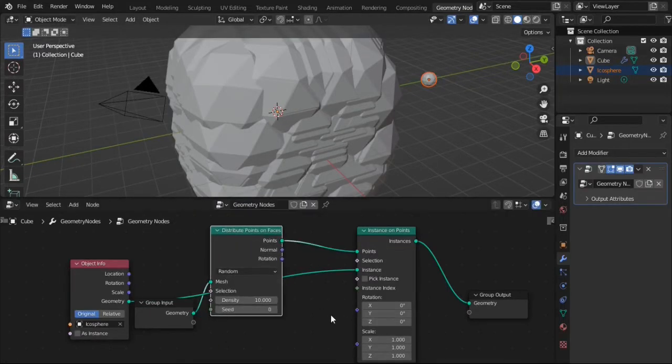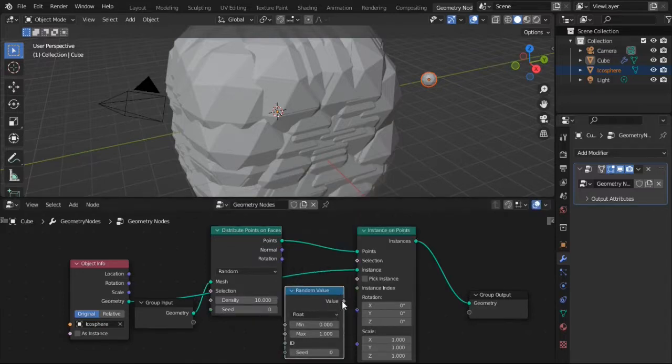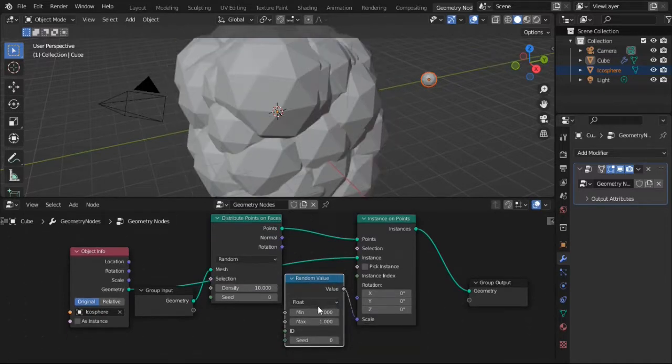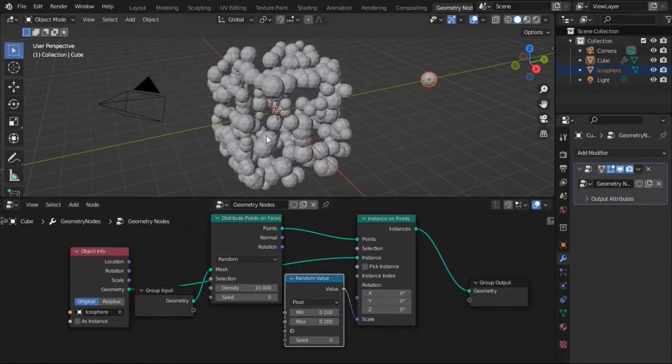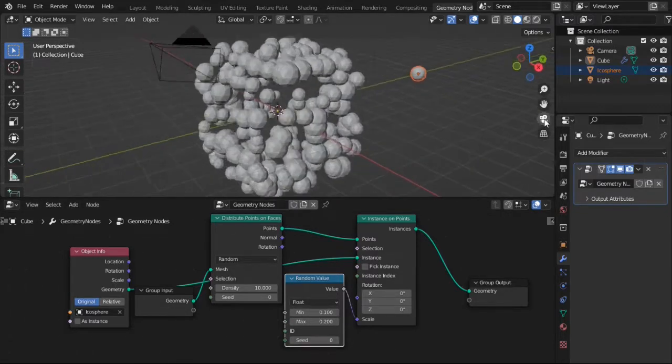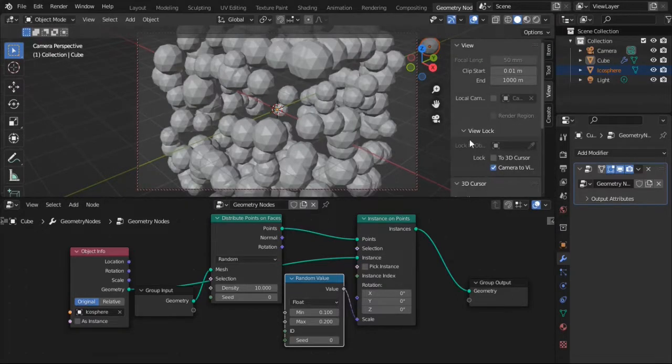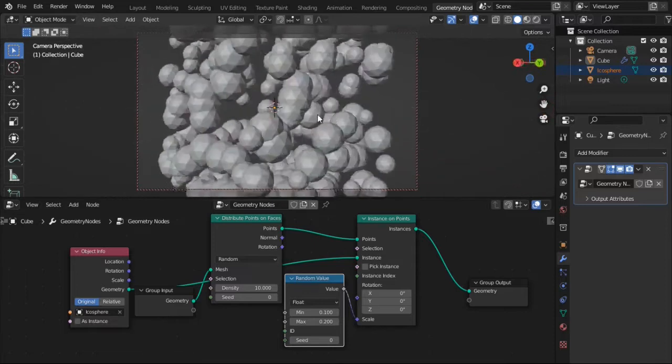I'm just gonna move it there, and let me add a random value. Just connect the value into the scale, and make the minimum 0.1, maximum 0.2. There we go. And now I just position my camera. We're gonna change this one, but for now, it's just good.